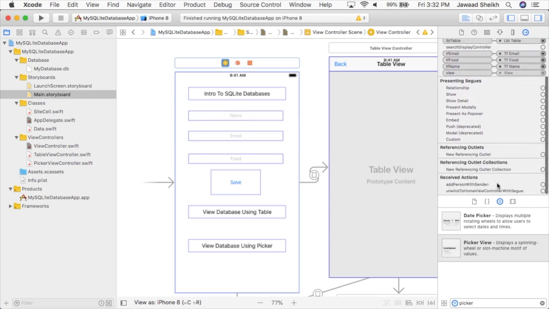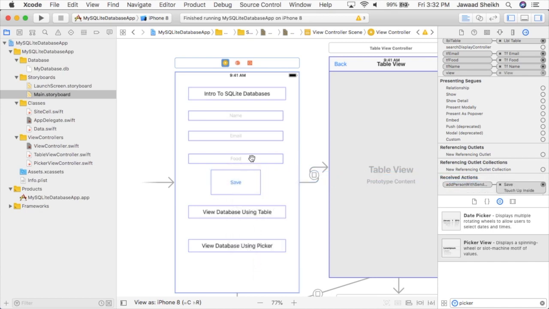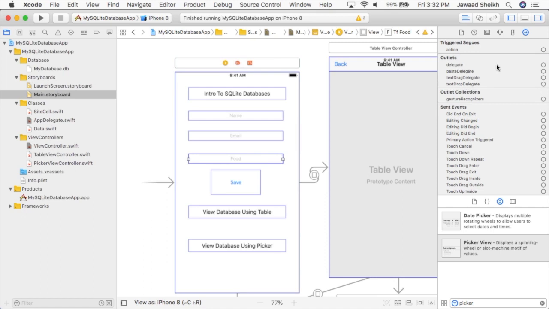We have addPerson with sender. Connect that to our save button. Choose Touch Up Inside. Before I forget, click on each text field. Each text field has a delegate. Connect that delegate to the yellow circle so we can get the cancel going for the keyboard, which we've covered in a past class. And now, go ahead and run.